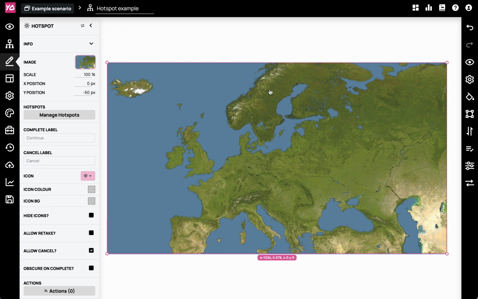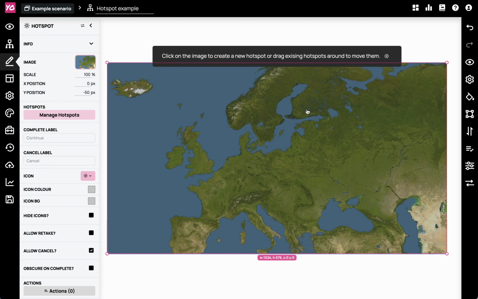We need to add some hotspots. We need to enable the hotspot manager. So we either press the manage hotspots button here, or we can double click on the image. So I'll just press this image here. And once we're in this mode, you'll see this banner across the top here telling us what we can do. We simply have to click anywhere on the image to create a hotspot.